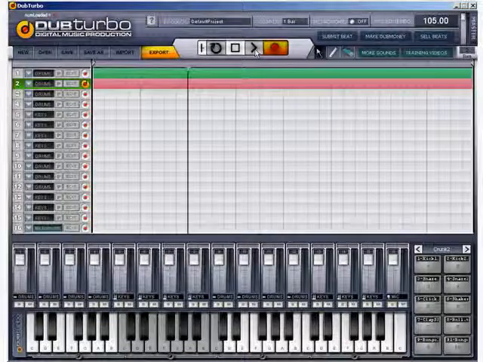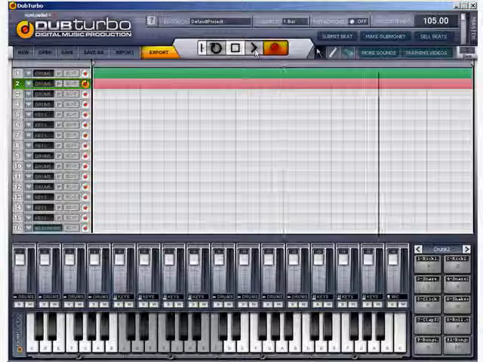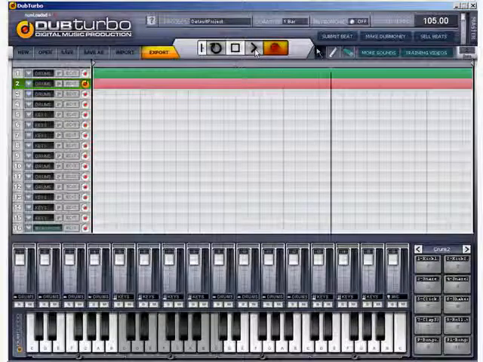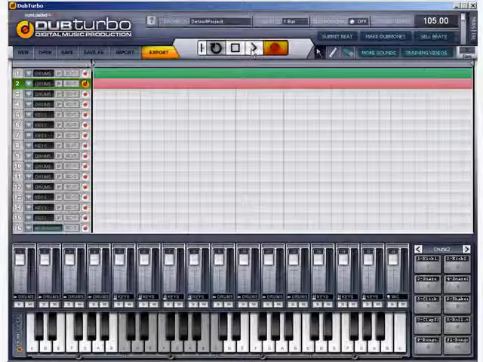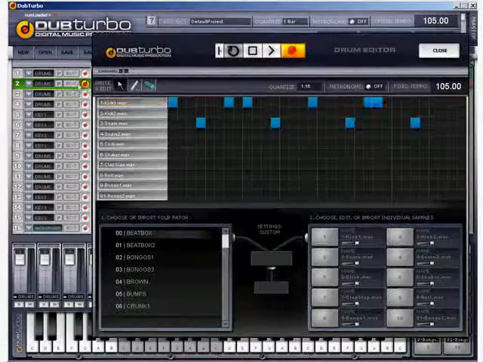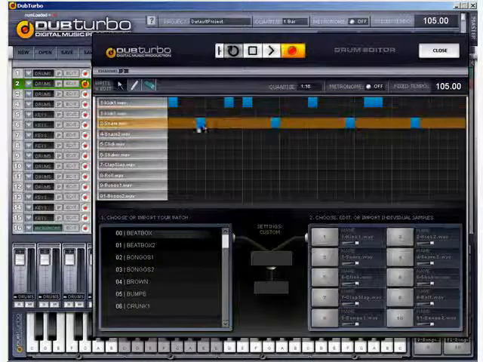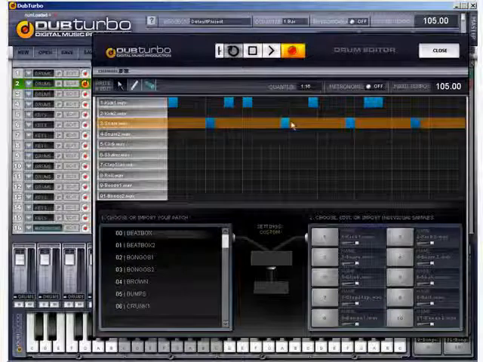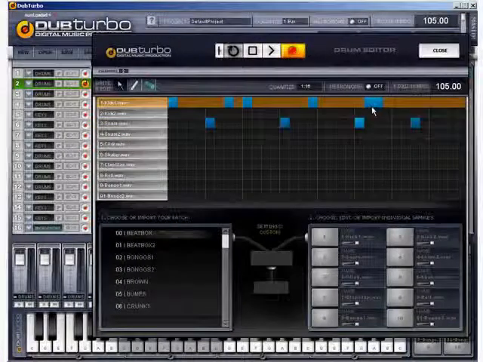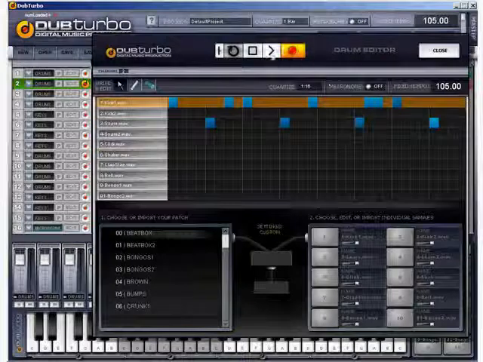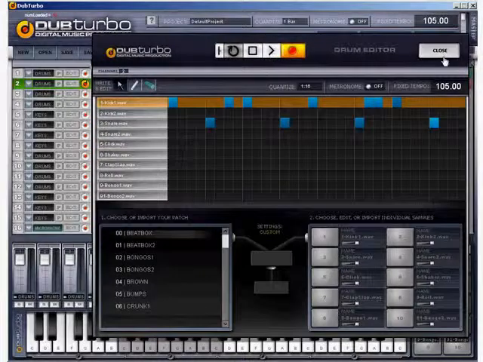1, 2, 3, 4, 5, 6, 7, and now we can click on the bars, click edit, and see what we just laid. There's what we just laid live using the keyboard. If anything's out of whack, again, simply snap them into place if you know they're off. And now we have 2 layers of drums going over each other, which is really nice in DUBTurbo.